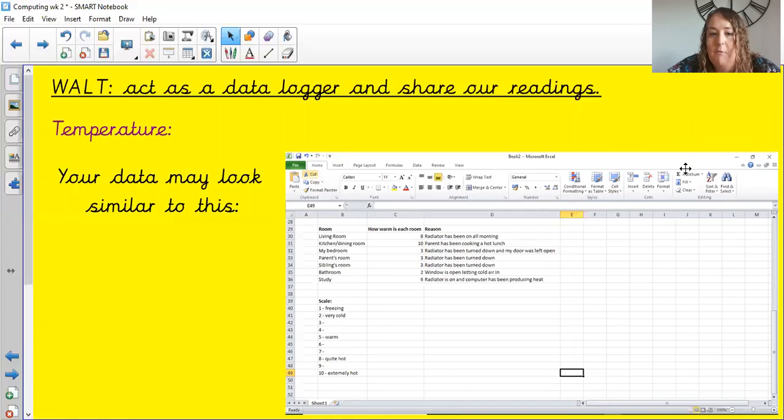So I've done the same rooms in my house and how warm is each room, and then my reasons this time. The radiator's been on all morning in my living room, so it's quite warm in there. So it's in between quite hot and extremely hot. So I've put number 8 is quite hot in my living room. Then kitchen and dining room, I've put number 10. Maybe your parent has been cooking a hot lunch. Maybe it's really warm in there, and I've gone down.